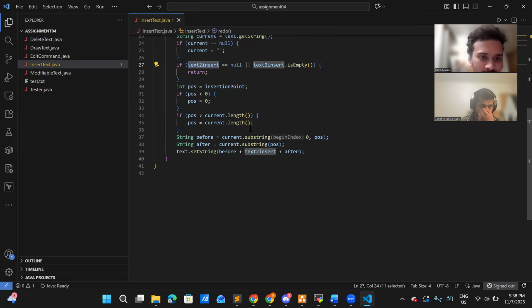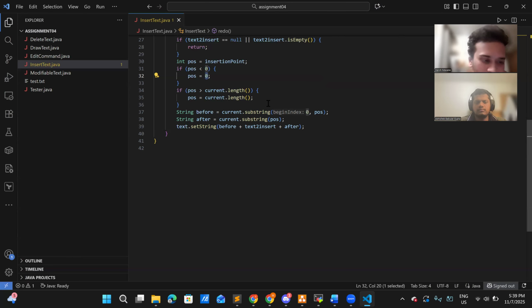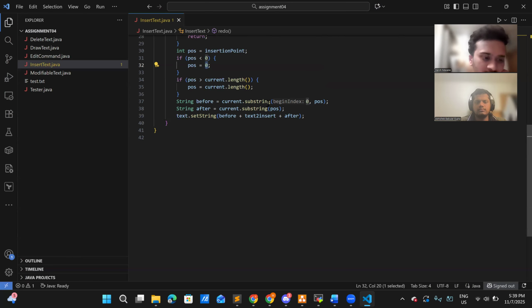Next comes the validate insertion point, where if it's negative, it starts at zero index. If it goes beyond the text length, it will just insert the text at the end of the text. So it makes sure that the insert text command never crashes, even if the caller provides a wrong index.